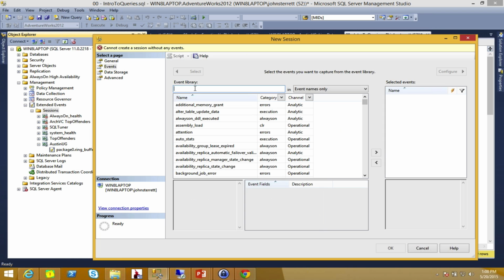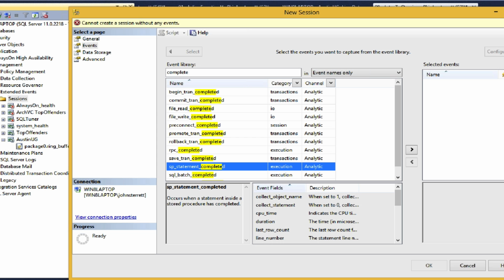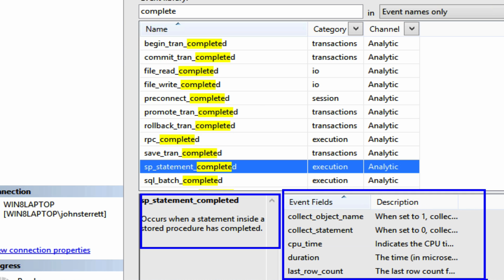Now we can select the events that we want to capture. Let's just say there are so many in here we don't know what we want to look at. Well, if you have a statement that's running, at some point it's going to have to complete. So as soon as we type in complete, you're going to see this filters down to only the events that have complete in them. We can select statement completed. Just in case you don't know what this is, you get a description here, which tells us all of our statements that are running, and statements inside of objects like stored procedures will be caught here. And even here is all of the events that you can use to catch.